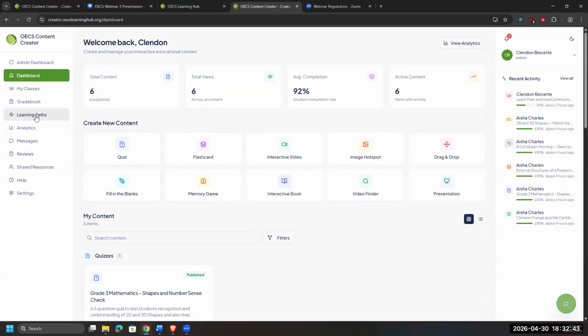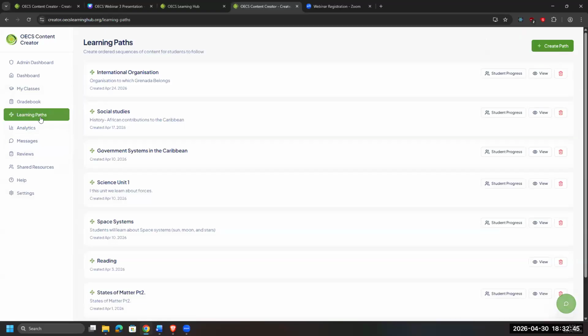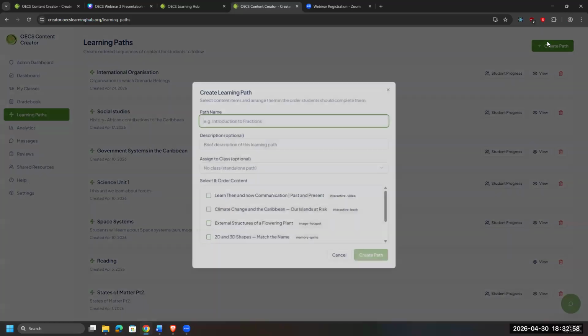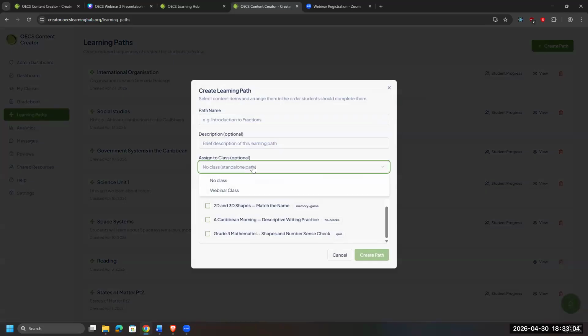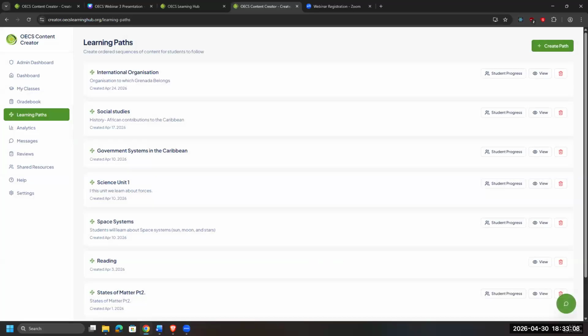And in your learning paths, you're able to sequence your content into a structured journey for students rather than assigning 5 separate activities and hoping that the students do them in the right order. So what you can actually do is create a path, add content to that path, and then assign it to a class if you wish. And whatever you assign to a class is going to be available for students to do.